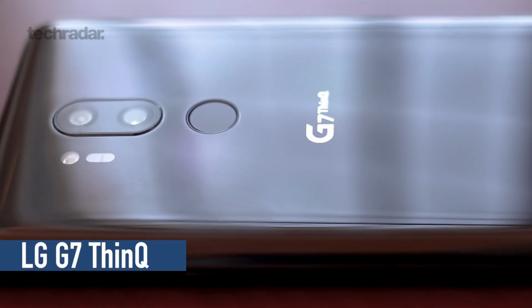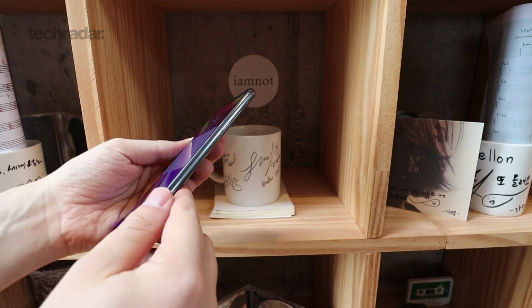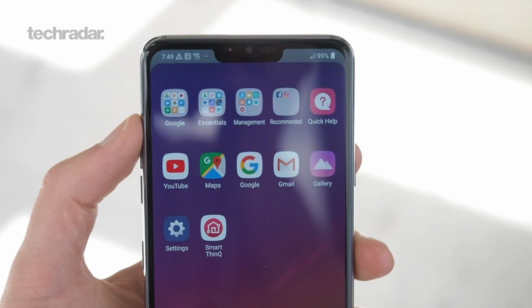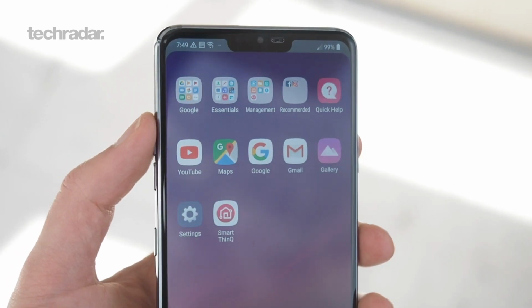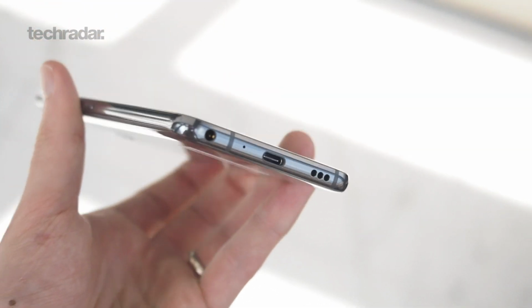The new LG G7 ThinQ is here, and we can confirm it is pronounced ThinQ, like thank you, but ThinQ. It picks up where the LG G6 left off, extending the screen a little bit from 18:9 to 19.5:9, and adding a notch.